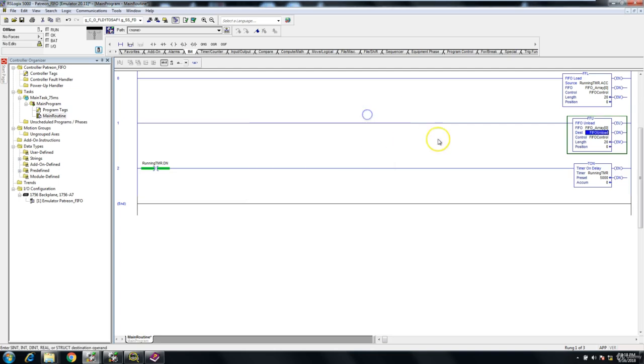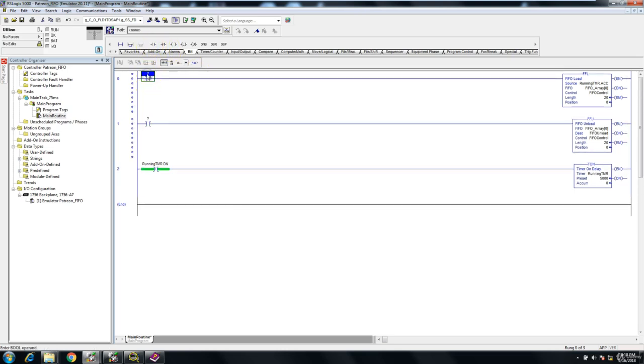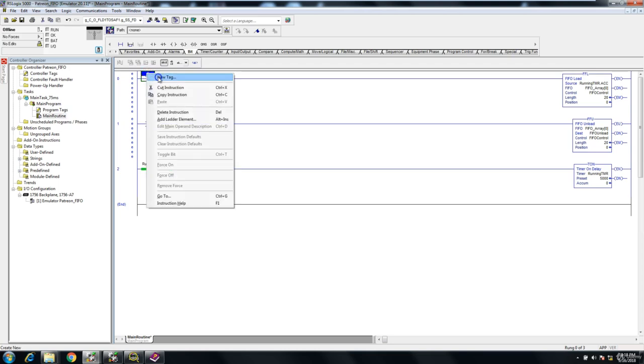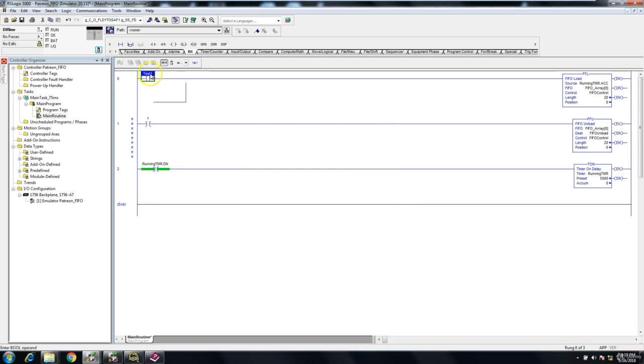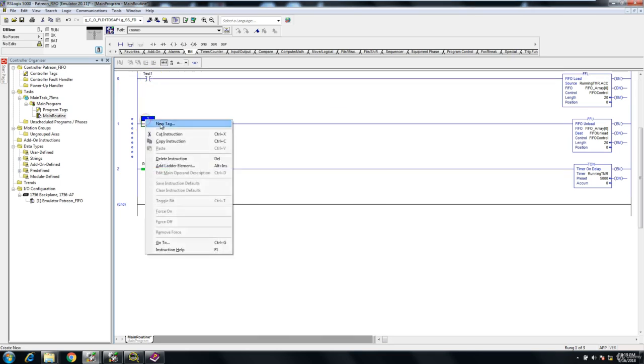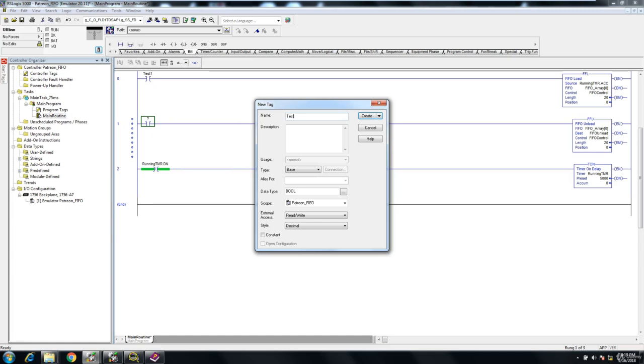And then we'll just, like I said, throw it in there like that. No real complicated scenario going on right here. What I would like to do though is throw in some toggle bits in front of here, and I'll explain why. So we'll call this test 1, and then we'll call this test 2.